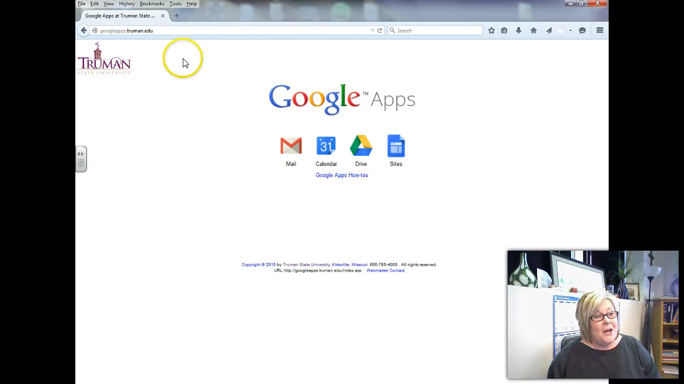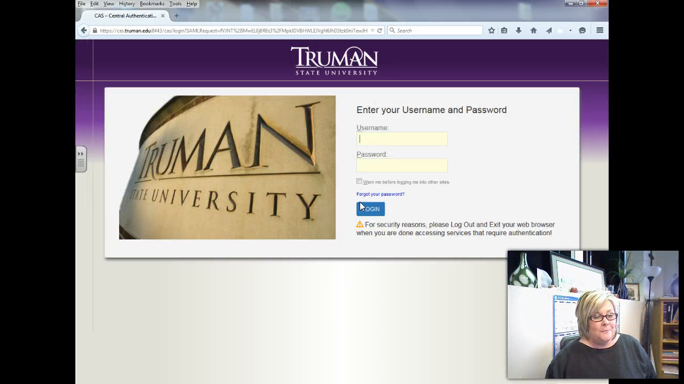As you'll notice when we go into our Google Apps suite here at Truman, you'll type googleapps.truman.edu into your browser window, and this is the window that will pop up. And we have 4 different choices here. The one we're going to focus on today is Google Drive, and that is where we will find our Google Docs. So I'm going to click into Drive.